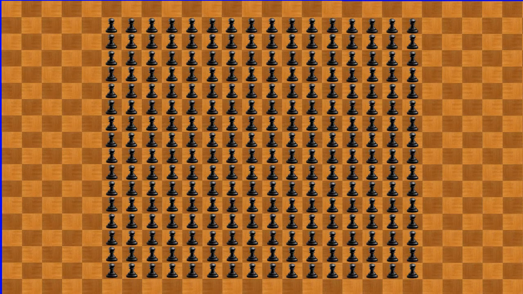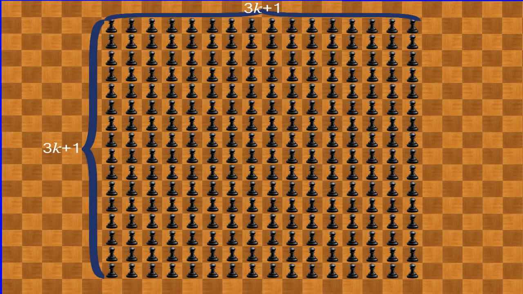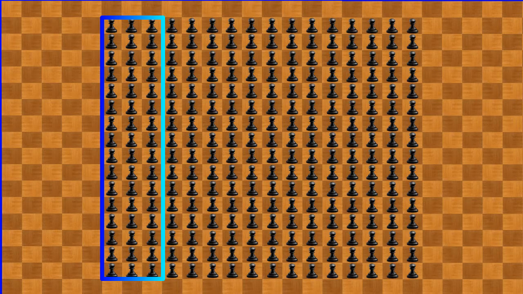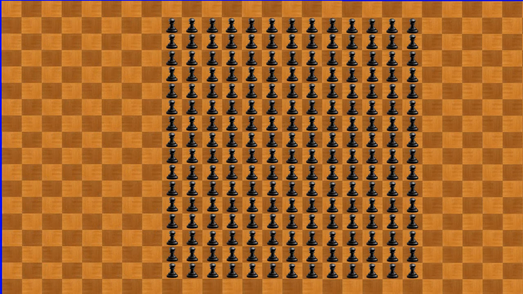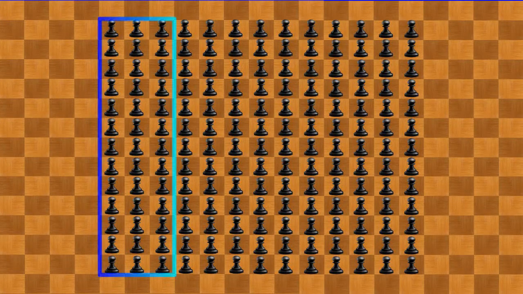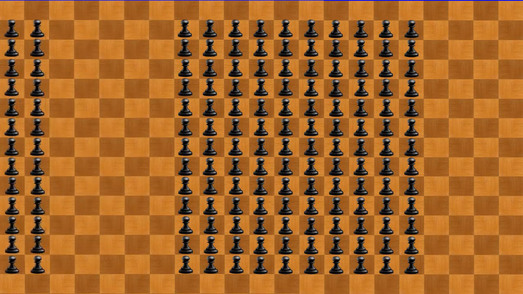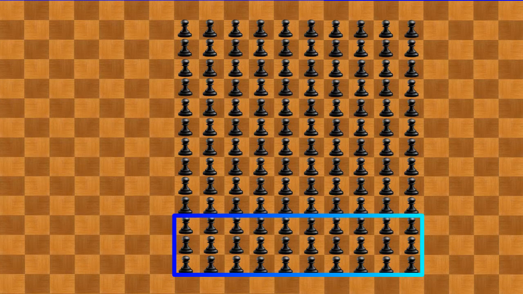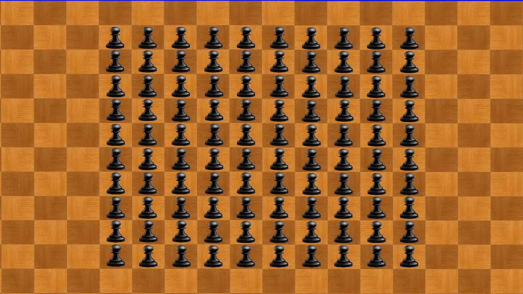In the illustration we have a square of pawns of size 3k plus 1. We start by removing the three leftmost columns. Then, we remove the three rows at the bottom. At the next step, we again remove the three leftmost columns. And then again, we remove the three rows at the bottom. We repeat this process until we arrive at a square of pawns of size 4.